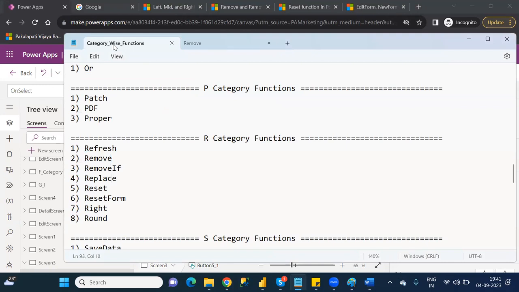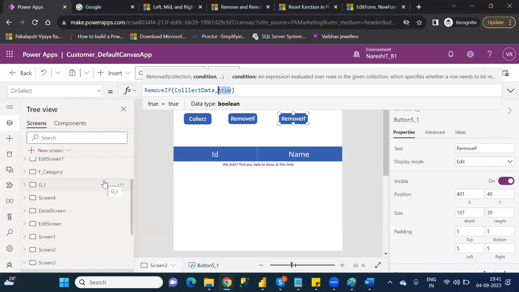The next one is Replace. Replace means if you want to replace a portion of a string with a new string, then you have to use the Replace function. Let's see practically how you can apply it. Who knows Power BI? In Power BI, there is a Replace function, and here also the same Replace function does the same. In Power BI, Substitute is also there. Here also there is a Substitute function. Let's see with an example.